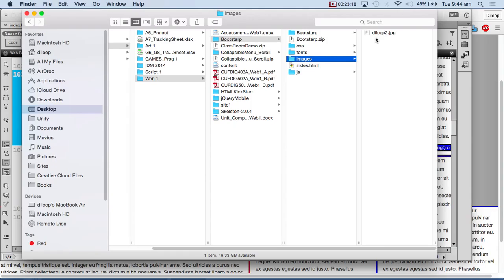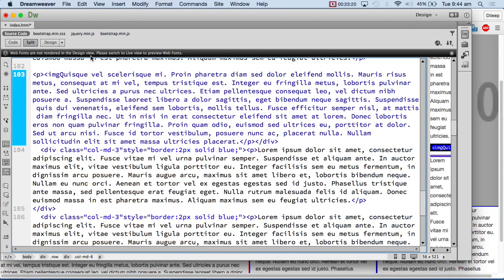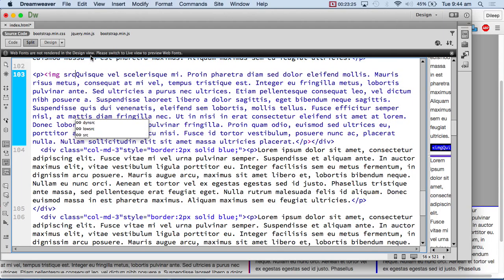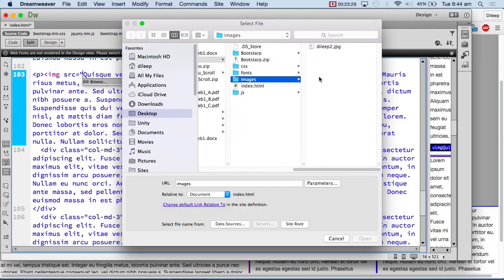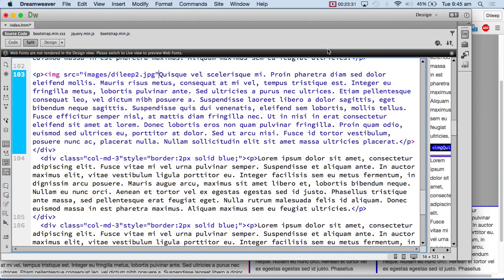So I've got a picture inside my library. I just want to check whether it's all kosher for responsive. Image source equals browse. Pretty cool, should be here under images. So I've got an image. I should put an alt tag.